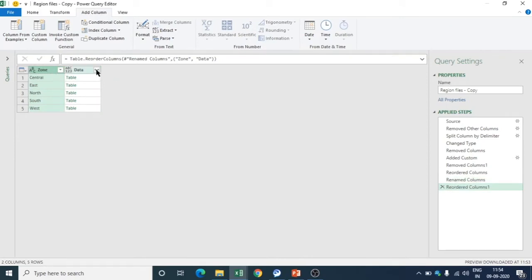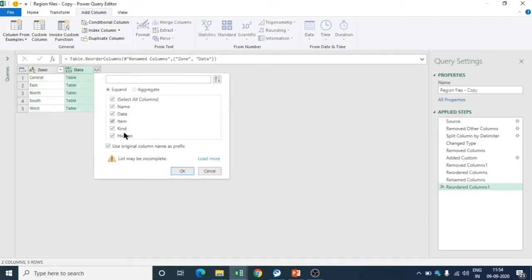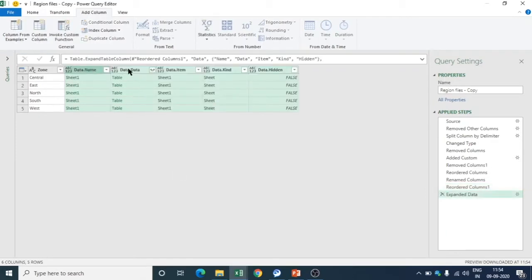Now you can see this expand icon is here. I will click it, and it's saying use original column name as prefix. If I click it, all the columns will have data in front. Just for the sake of understanding, I'm showing it, but I will not keep it. If I do, you see data.data, data.item, data.kind, data.hidden. I don't want it in that manner, so I will just go and remove this step.